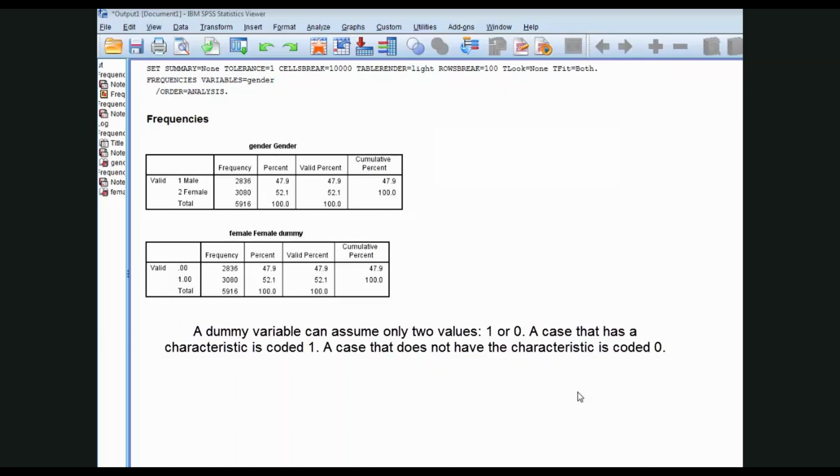For example, a dummy variable for gender might code females 1 and males 0. Everybody who has a characteristic of being female is coded 1, and everybody who has the characteristic of being male is coded 0. To appreciate why this 0-1 coding is the essential feature of dummies, consider the following regression model.